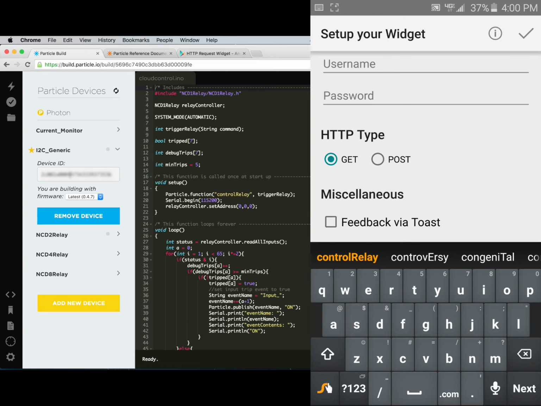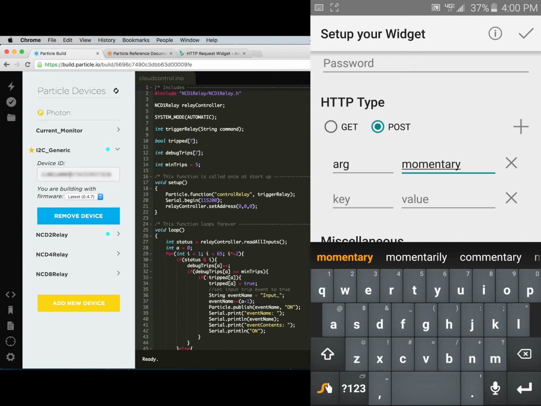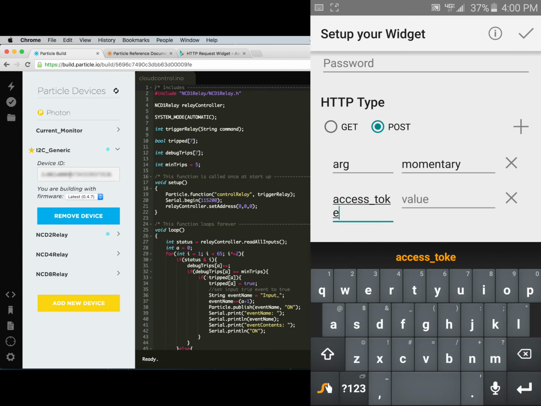Now we need to change this down here, the HTTP type, from get to post. And then we need to click that little plus button. We need to add some key value pairs here. The first one is going to be arg, and the value for that is going to be momentary. Okay, so that's it for that one. We need to add another one. This one, the key is access_token, and then the value is going to be that access token that you got from the Build IDE under the general settings area.